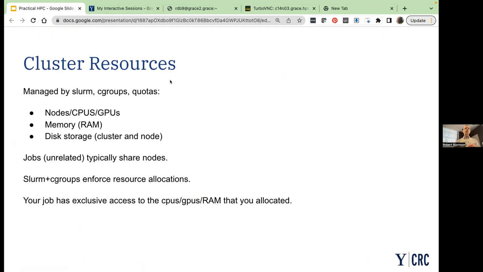I have a few slides here on just how to think about the cluster resources. What time is it? Okay.